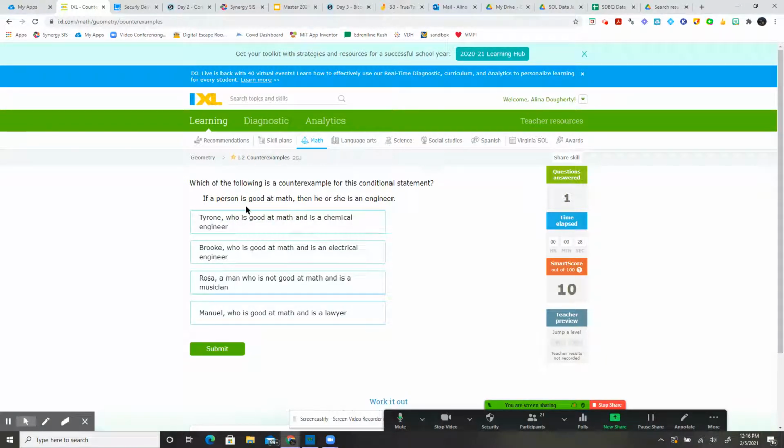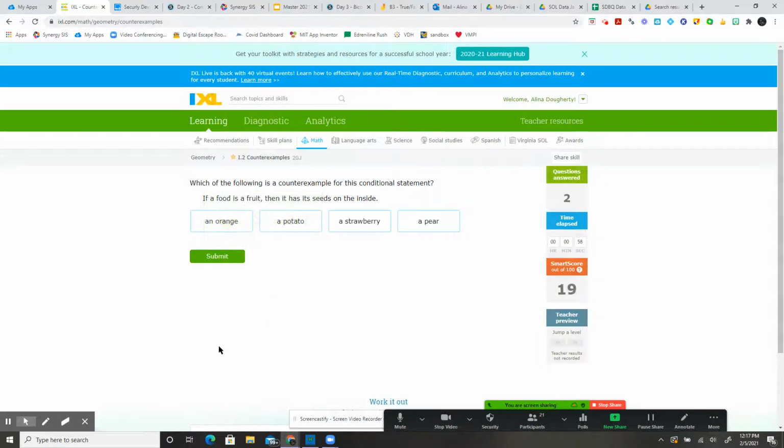I want a person who's good at math, but someone who is not an engineer. So Tyrone, who is good at math, is a chemical engineer. That's not different than an engineer. So Brooke, who is good at math, is an electrical engineer. So she's still an engineer. And then Rosa, a man who is not good at math. I need somebody good at math. So sorry, Rosa, that can't be it. Manuel, who is good at math, is a lawyer. So Manuel is good at math, and he is not an engineer. That's what I'm looking for. Keep the beginning and change the ending.